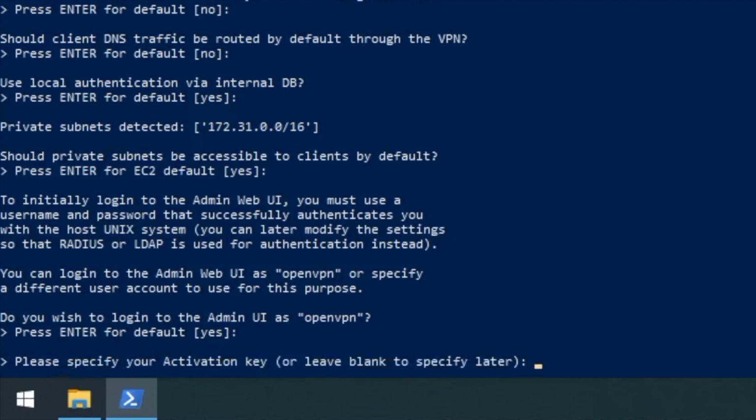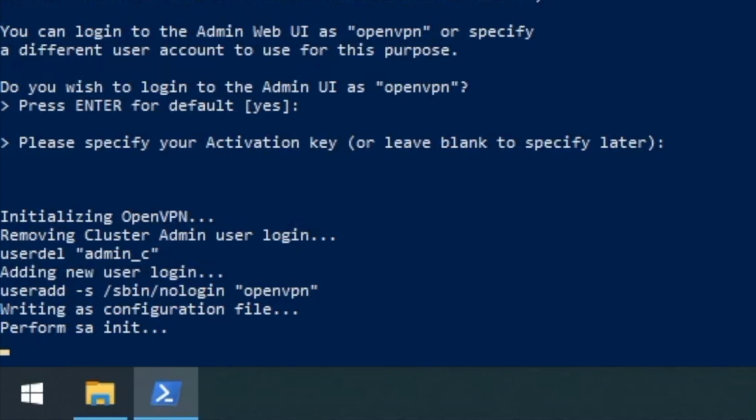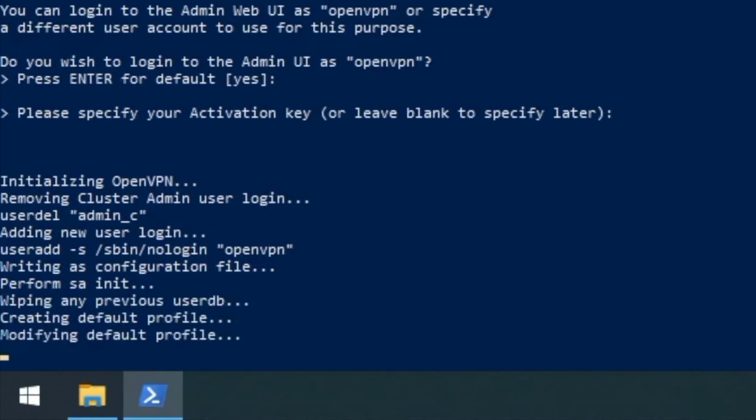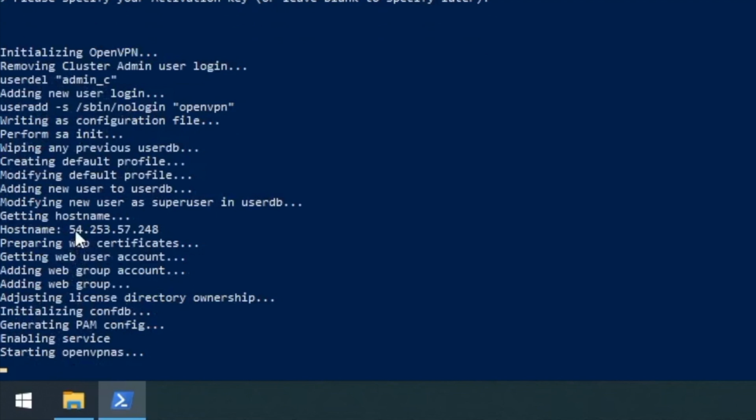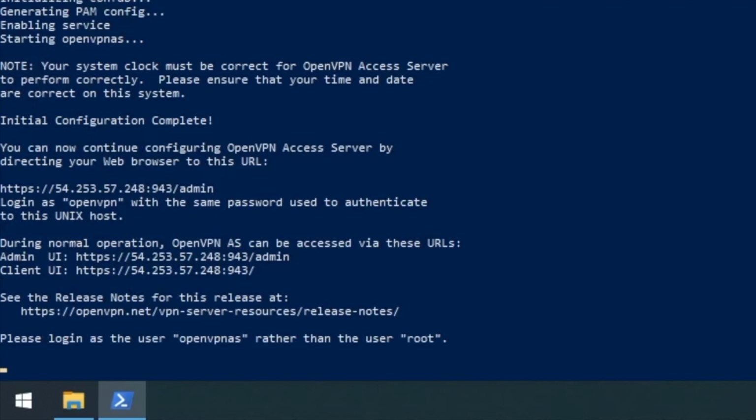Specify your activation key. I don't have an activation key. It's open source and it is free, so I'm just going with the default. And now the configuration has started. You can see that it is again fetching the Elastic static IP address, so it will not change.